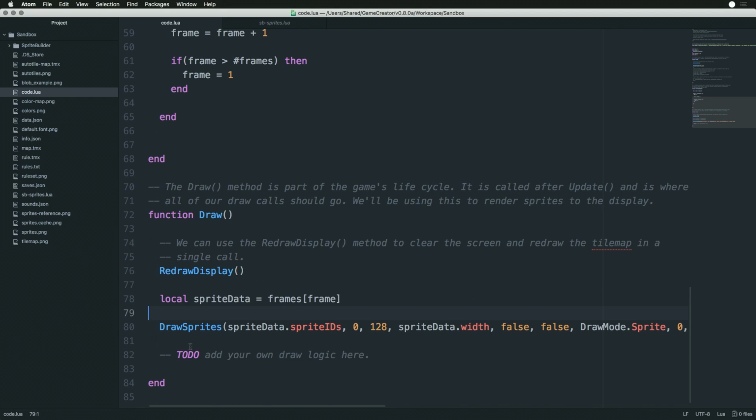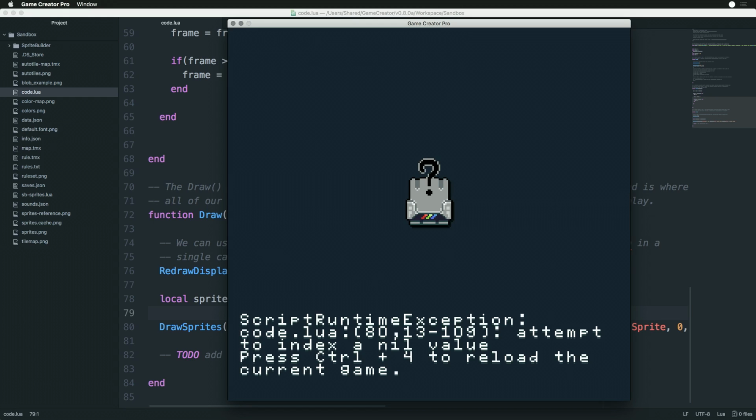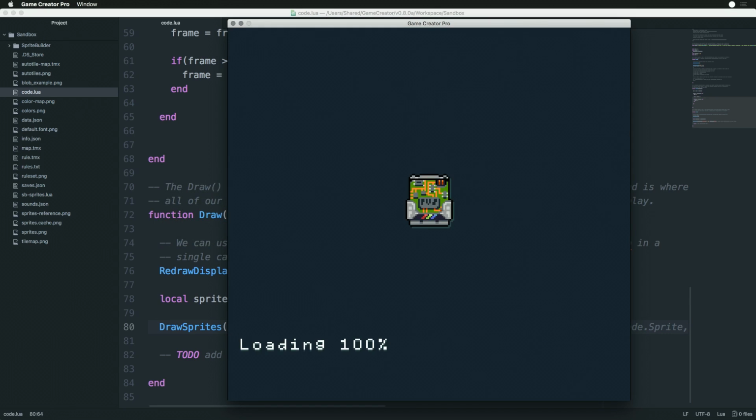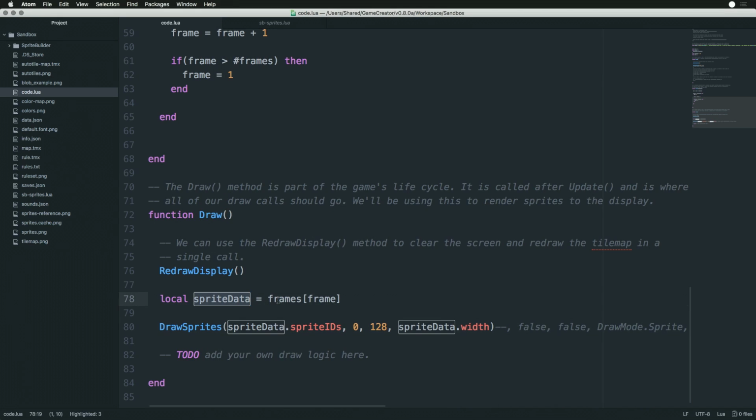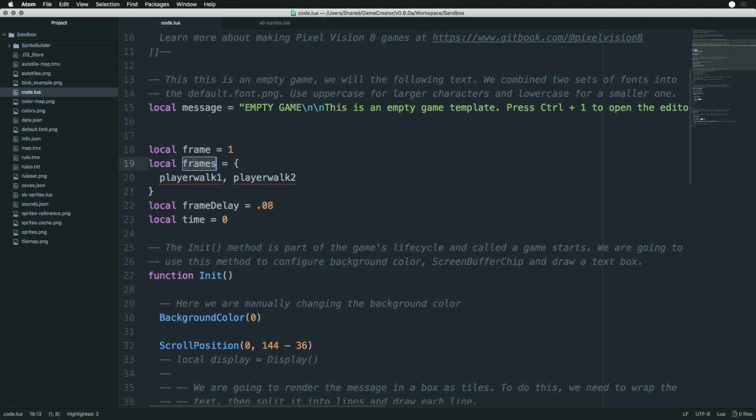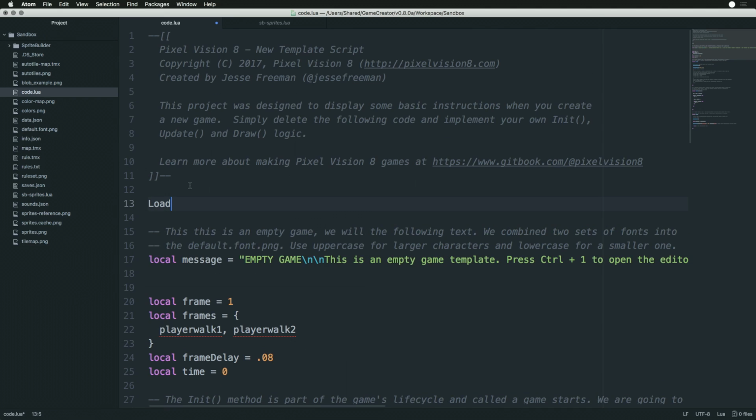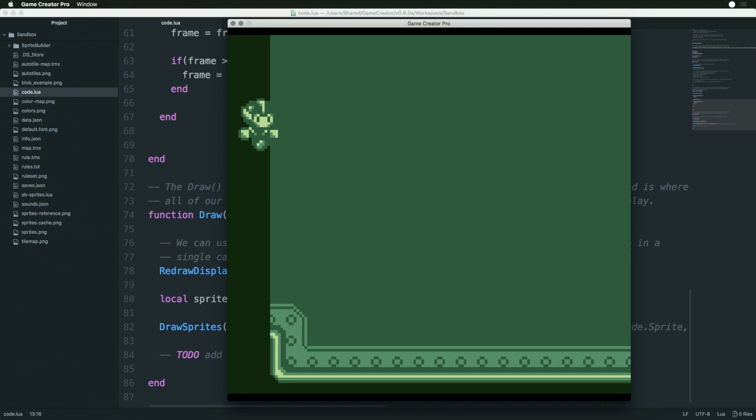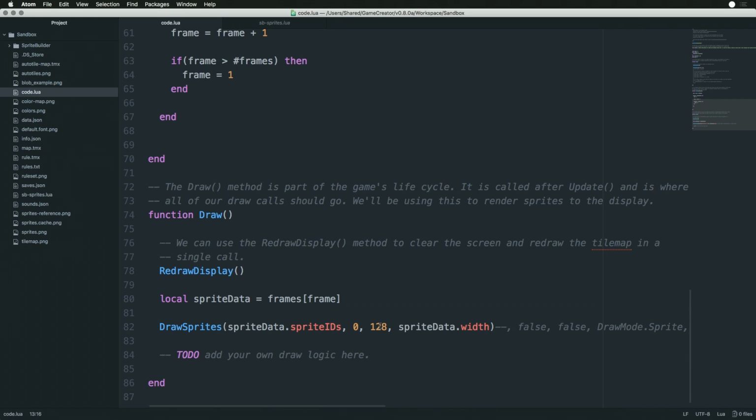Nope. What did I screw up? Attempt to index a nil value. Sprite data, sprites. Sprite data frames. Frame. Oh, here's why. I need to basically load the script, SB sprites. Right? It just couldn't find the sprite data because I didn't load the file. There we go. Look at that dude run. Go, little guy, go.